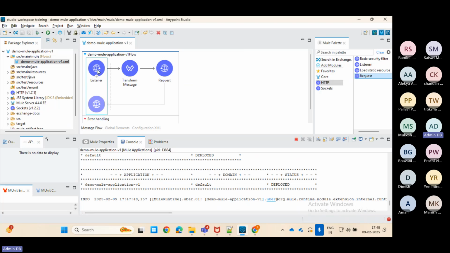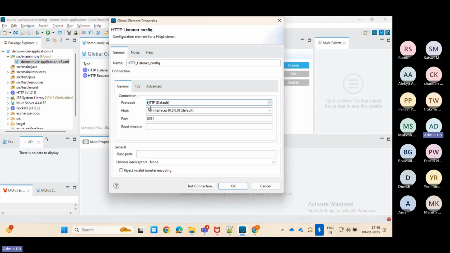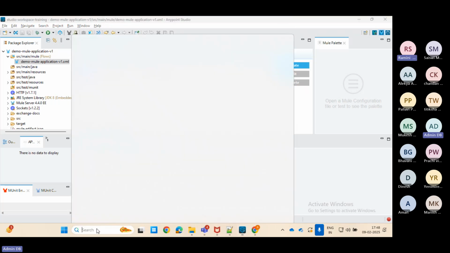So to test this application, again, you need to understand all this from here, what we defined. Path is slash demo. And what other details do we need to provide? Protocol will be HTTP. Host will be 0.0.0.0, and port will be 8081. Okay. So I will open Postman.